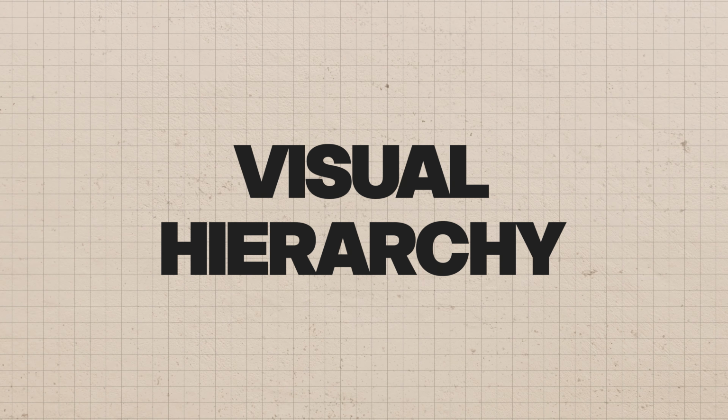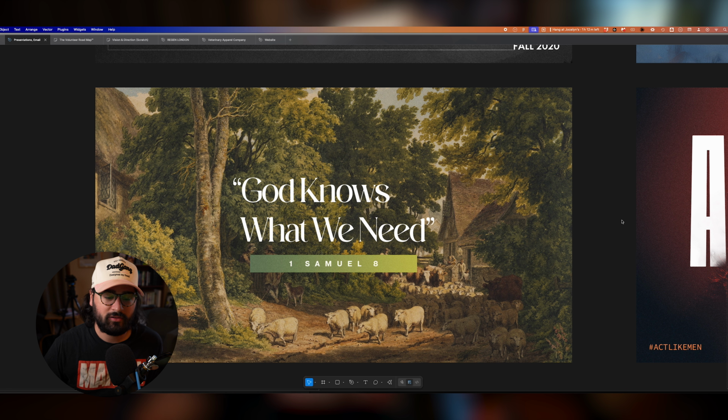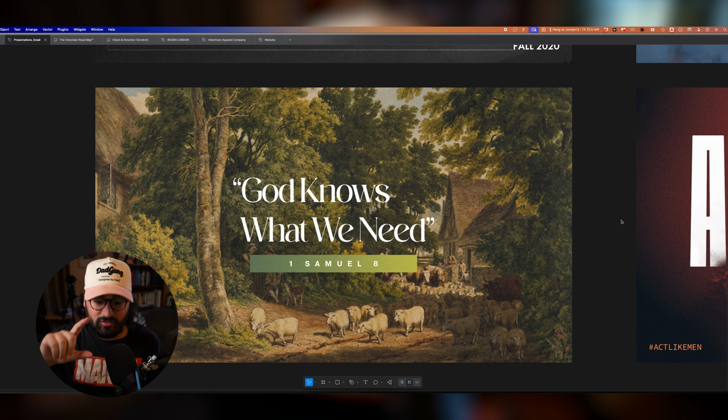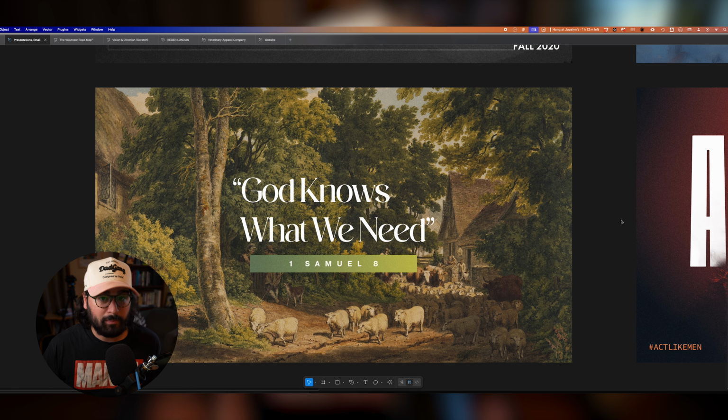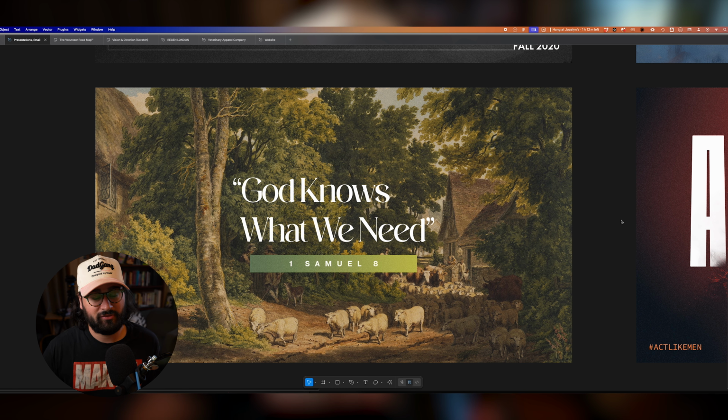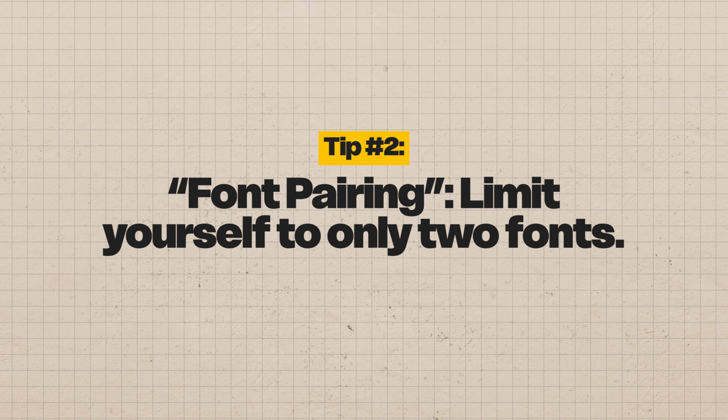Visual hierarchy. You see the title name, God Knows What We Need. You see the subtitle, 1 Samuel 8, and then you see the imagery that's in the graphic supporting everything else. I think that's a better example of visual hierarchy than the first graphic that I showed you. Now, this second graphic also shows the second tip I want to show you, which is font pairing.